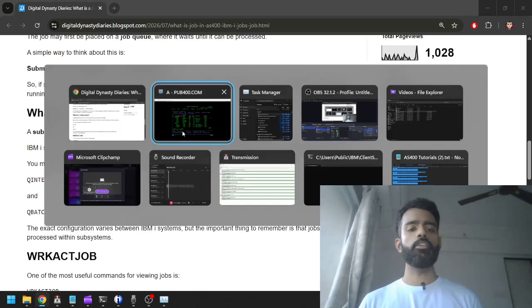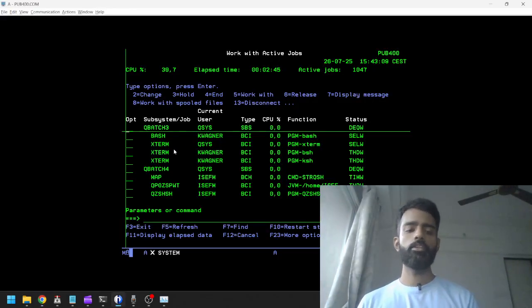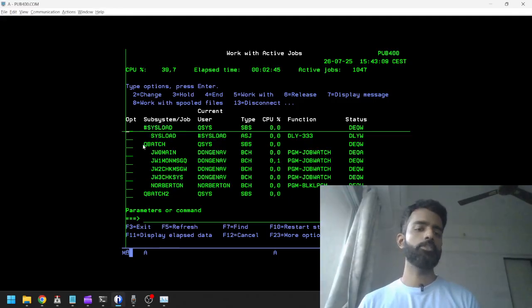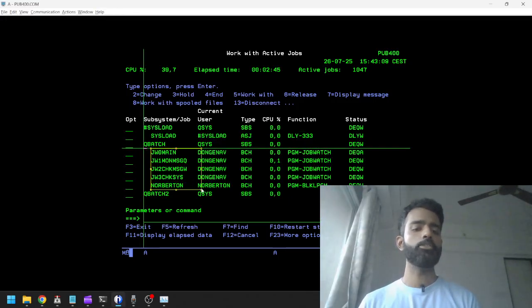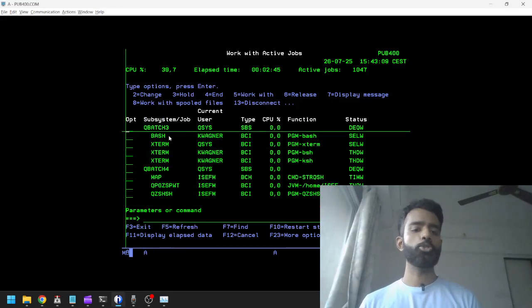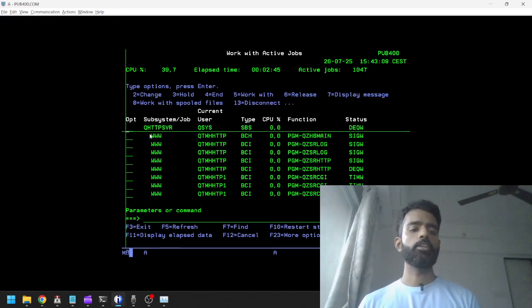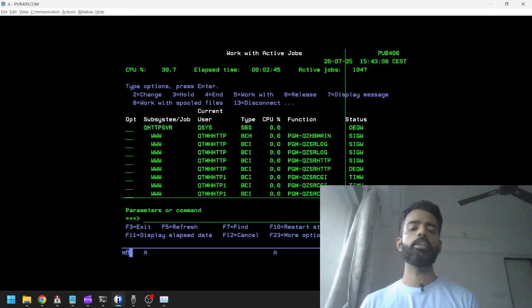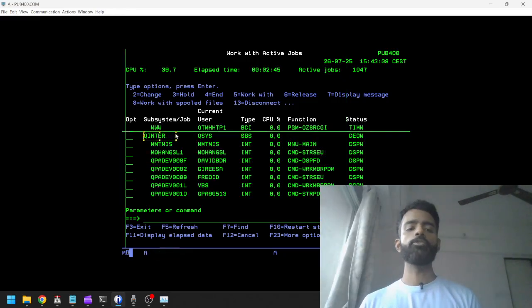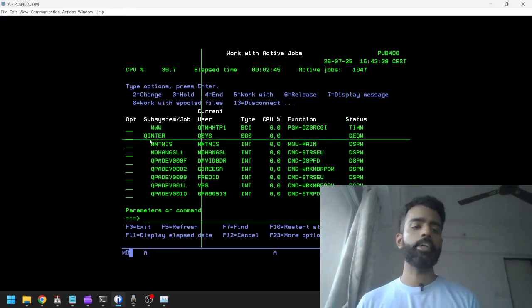So for example, we can see here that we have different subsystems. The queue batch subsystem has these jobs running. We have queue batch 2, queue batch 3, queue batch 4, and so on. You have queue HTTP server. So this is the web server subsystem which is running the web server jobs. We can also see the queue inter, that is the interactive subsystem, which has all these user jobs.